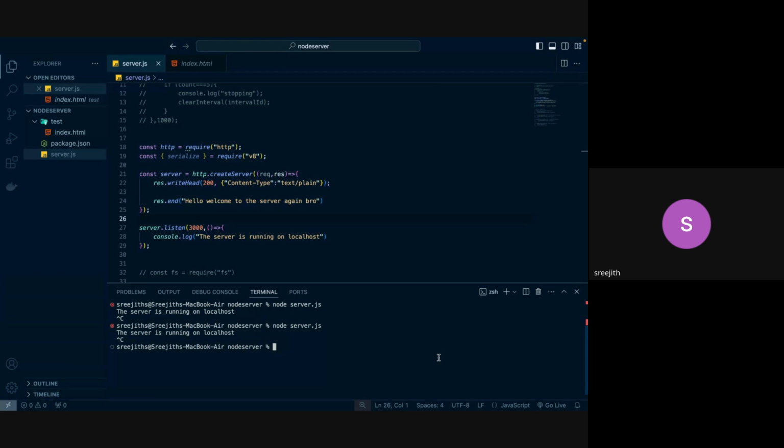I'm going to say npm install. I'm going to globally install nodemon. Or what we can do is install this as a dev dependency. I will tell you why I'm installing it as a dev dependency, and what dev dependency means.